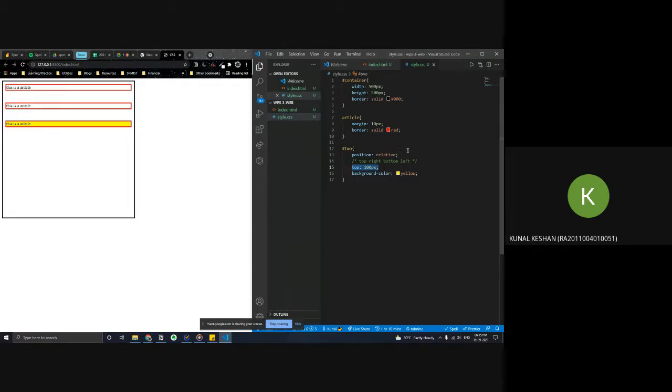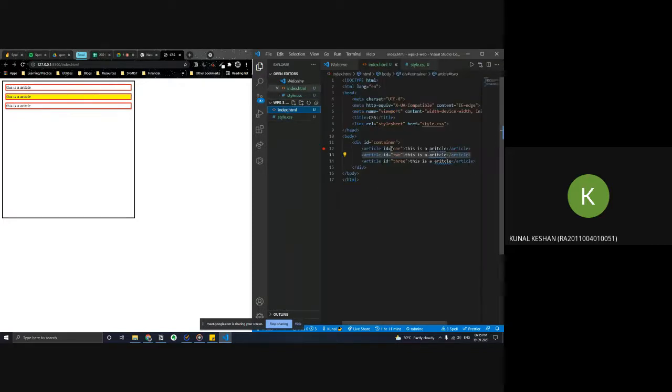Is everyone able to understand this? Are there any doubts? What is the difference between static and relative? Right. Okay. Suppose I simply give static over here. Static is the default value for all the elements. What static basically means is that I have a div container over here, right? I can put another hash container over here, and it will bring.